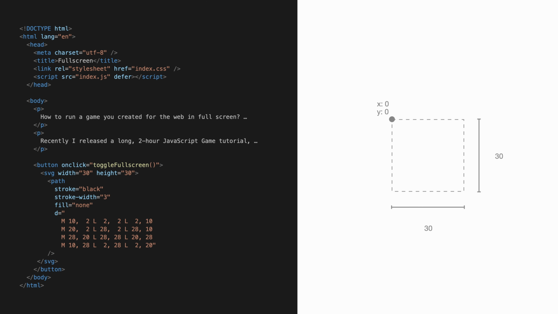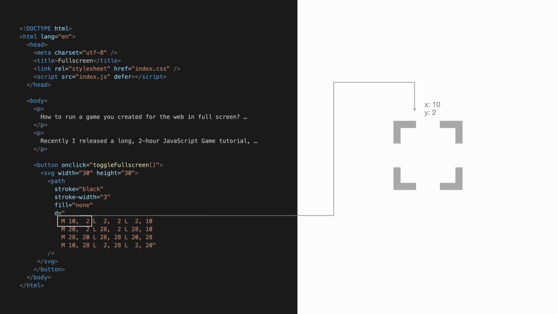We set its size to 30 × 30 and define a path element. To style this path, we set its color with the stroke property, set its stroke width, and make sure that we don't end up with a filled shape. SVG paths by default are filled, so we need to set explicitly that we don't want to fill this shape. Then we define this path with a few move to and line to commands.